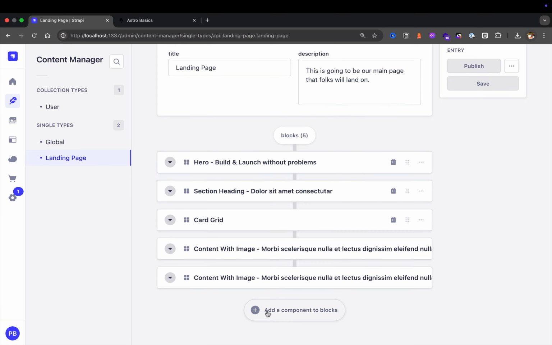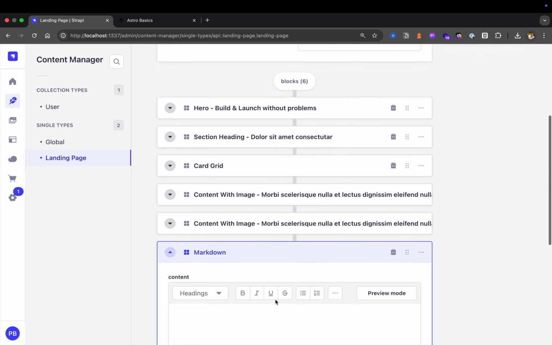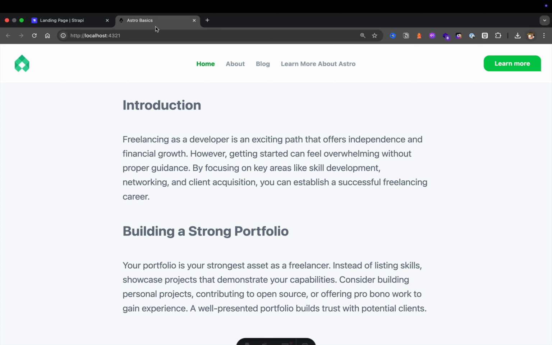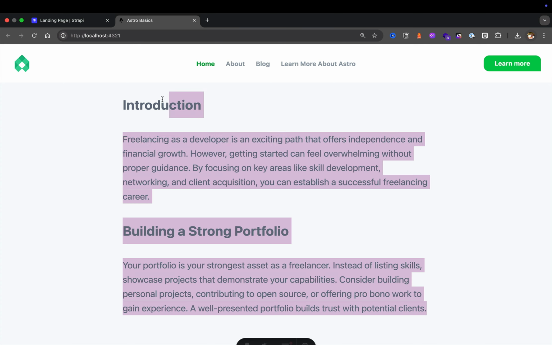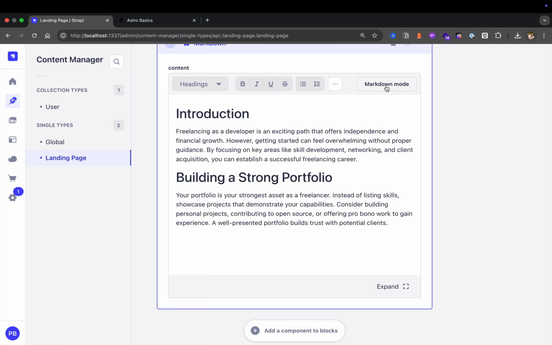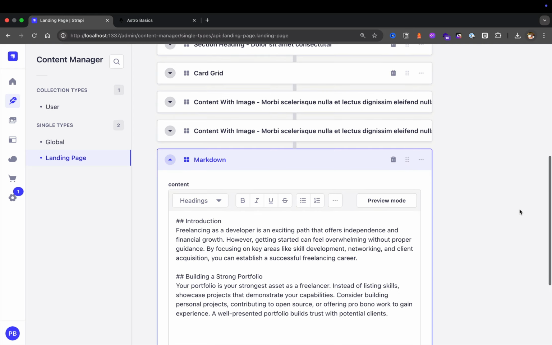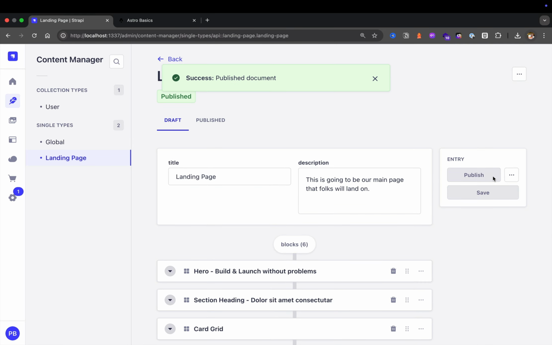And here, when we click add component block, we should see our markdown block available to us. Let's click on it and let's add our content. I'm just going to copy and paste this content. Because we're using markdown, I'm going to make these headings, and you could also preview your markdown in preview mode that you could see here. You could also do them side by side, which I think is pretty cool. Now that we have our markdown content, let's go ahead and publish.